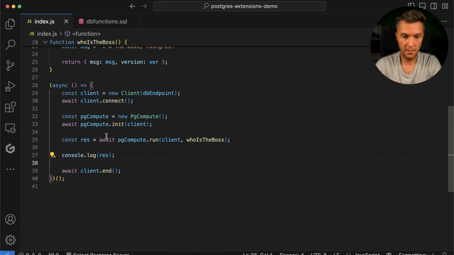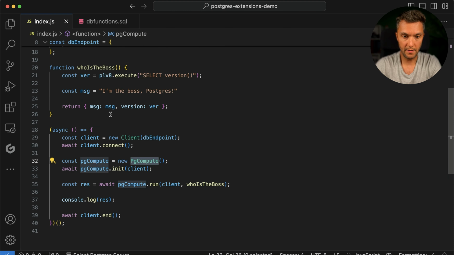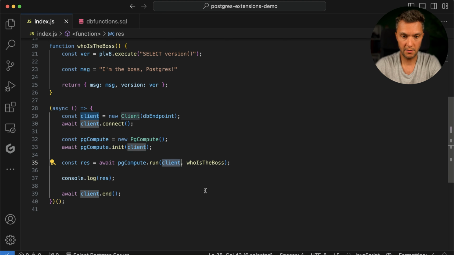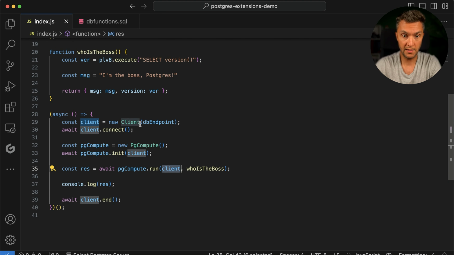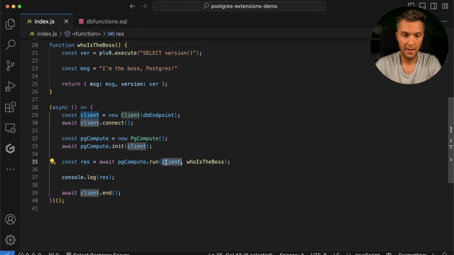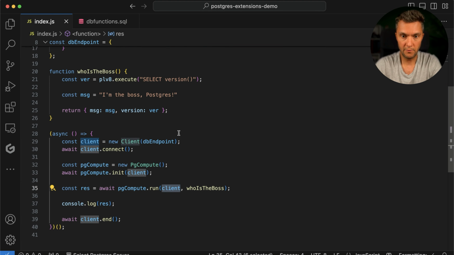What happened? The pgcompute library took my JavaScript function, connected to Postgres using the database connection. It created that function on the database automatically for us, and then we executed. This is the experience I love. And another beauty is, if you want to iterate on the implementation of this function, we can do this.